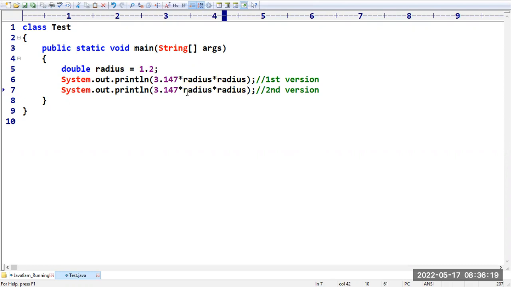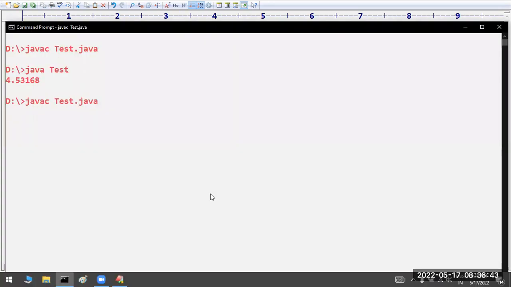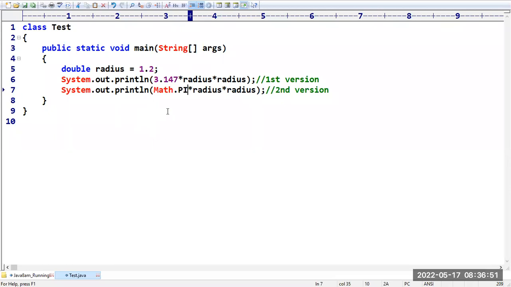Radius into radius is okay, but this is not the exact value of pi, sir. So there is one predefined class called Math. In that they have defined pi as a constant, which will print the exact value of pi. Now I want to execute this code, sir. So is it going to take the exact value or not? Have a look once, sir. 4.52 something like this we are getting. This is nothing but the exact value of pi. Okay, fine. So I hope you got the clarity on the need for these comments.